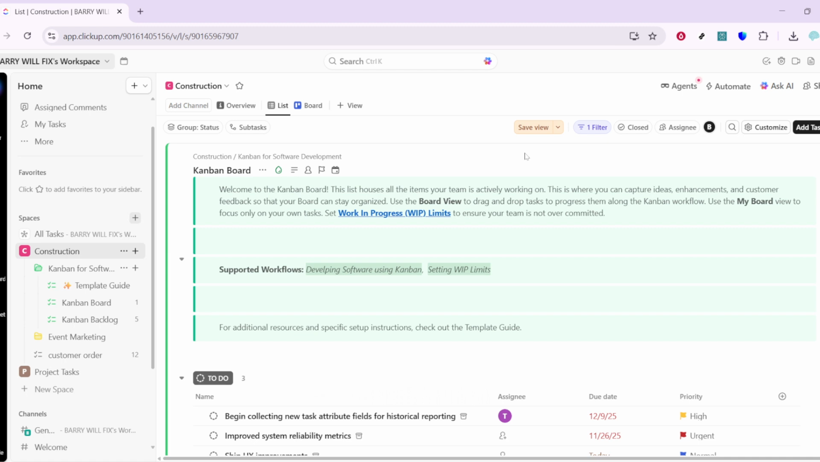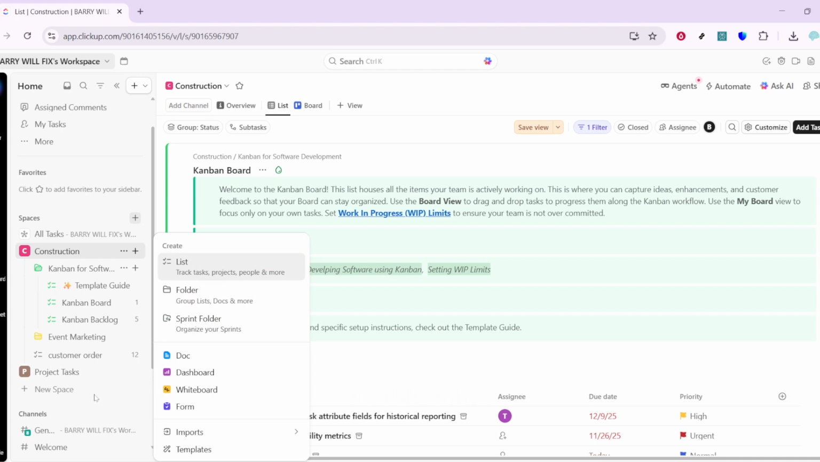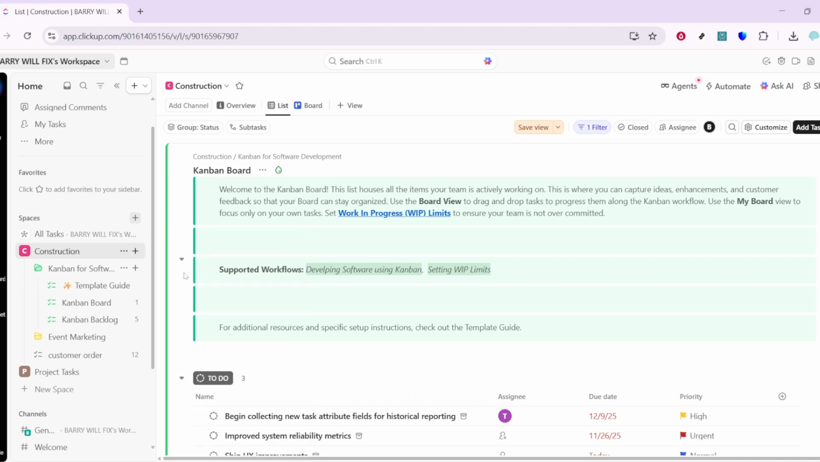Go to the space where you manage your operations and click the option to add a new list. Name it Customer Orders, then create the list. Keeping orders in a single, clearly labeled list makes it easy to filter, sort, and report later.